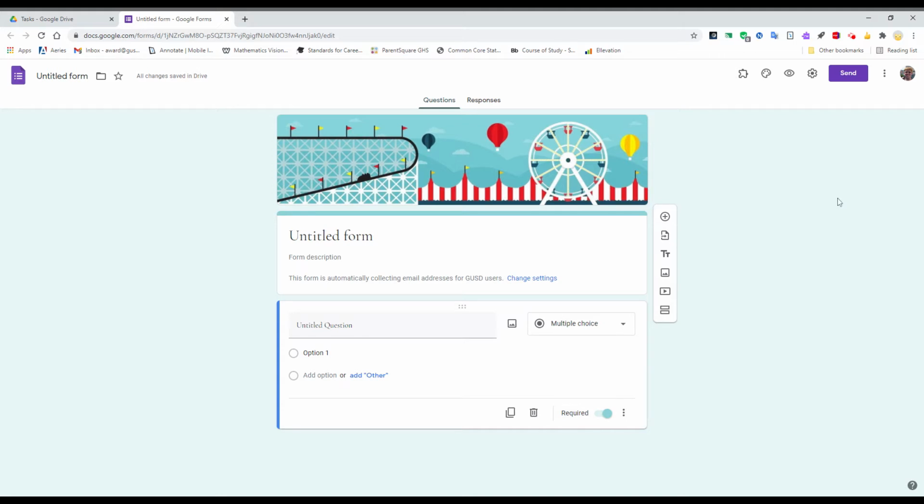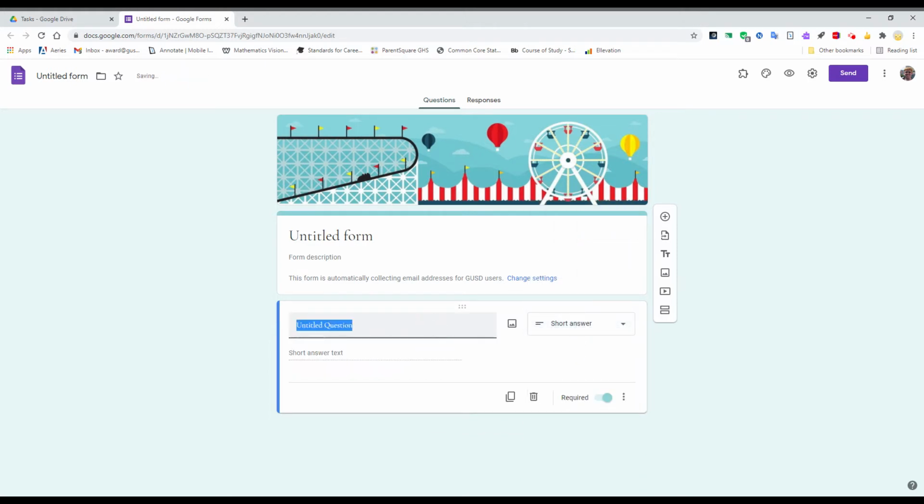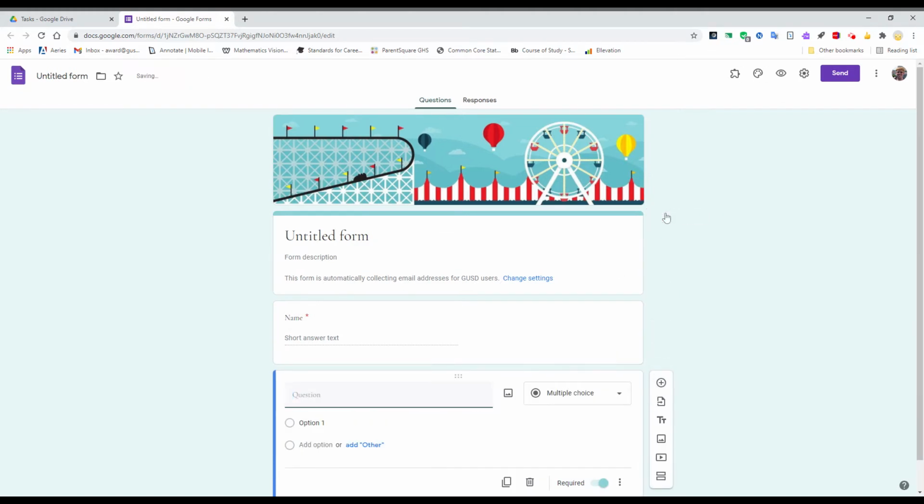And now we're going to need to have multiple question types. So to start off, I'm going to have a short answer, and this is where I'm going to have anyone who takes my form give me their name. I'm going to leave that as a required question. We do need to know their name. And now I'm ready to add in a new question.